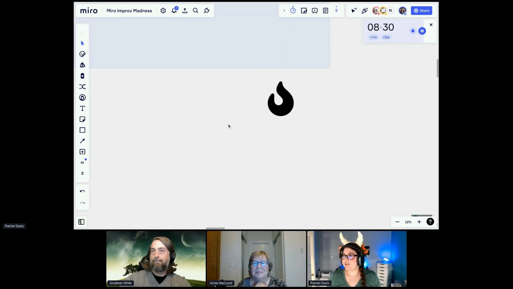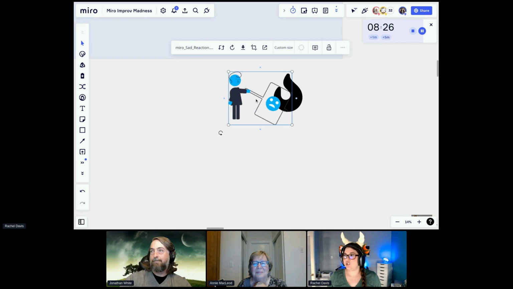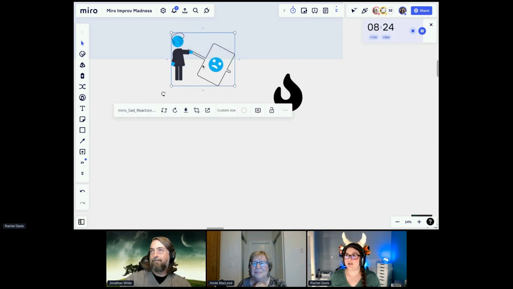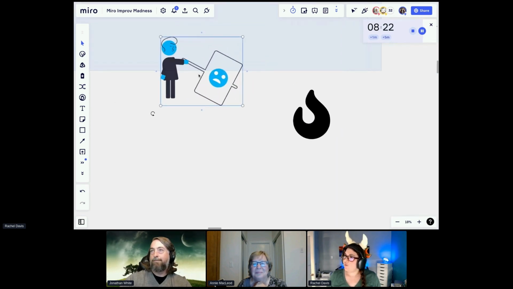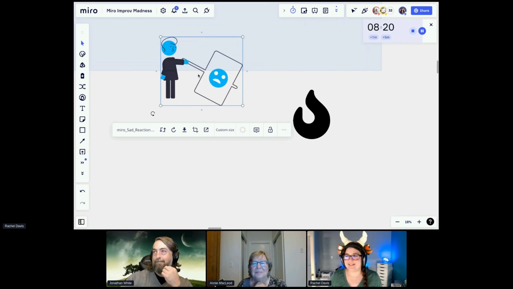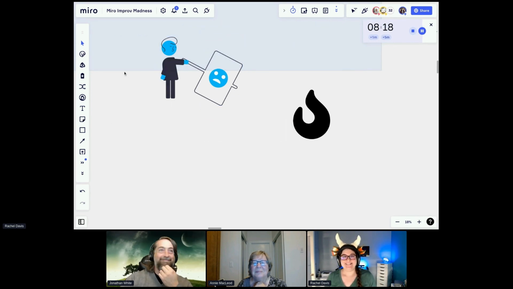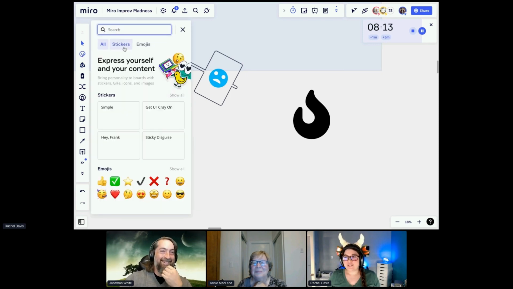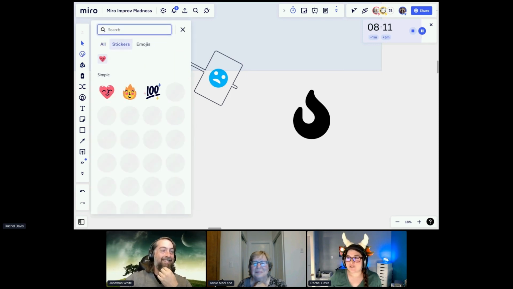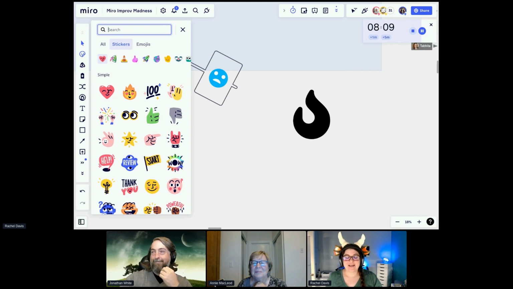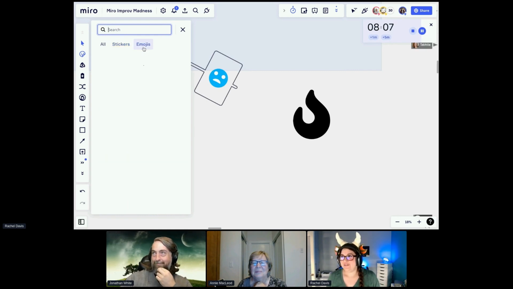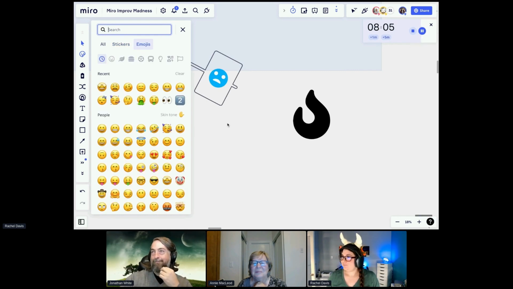So you can just drag these. Let's say you wanted to use one of these in your ice melter. You could just drag one of those. It's an SVG. It's got a transparent background. I have no idea what that is, but it's like a sad face, sad reaction. We're happy. We're not sad. You can use emojis. You can use stickers. You can use anything to bring that joy and fun to your board.